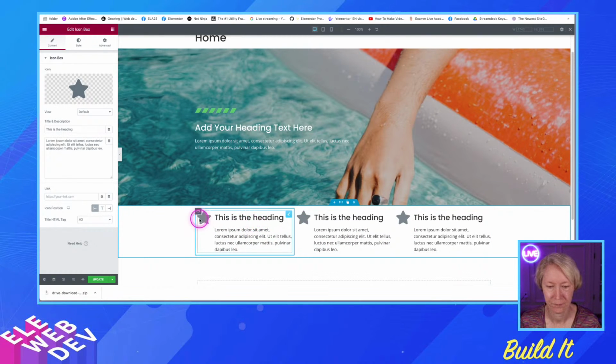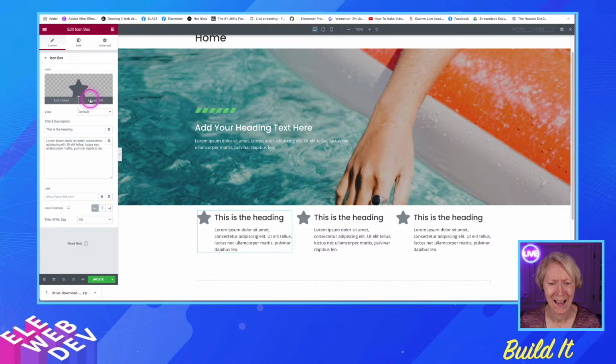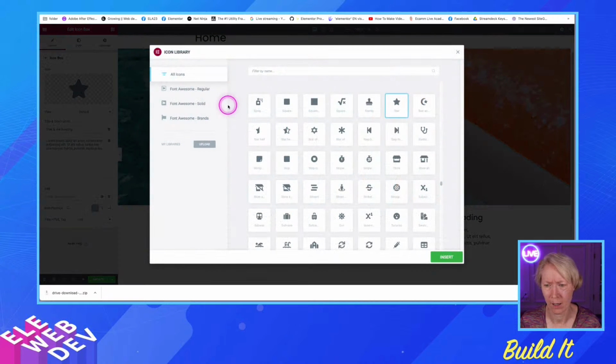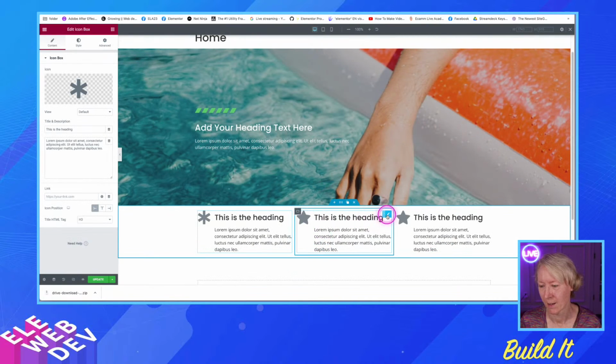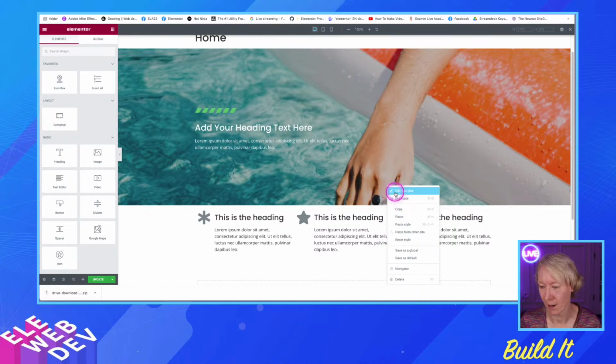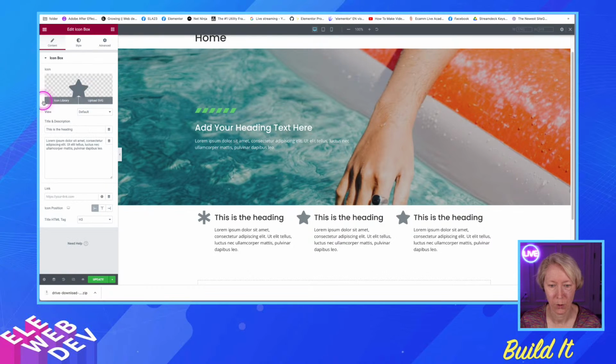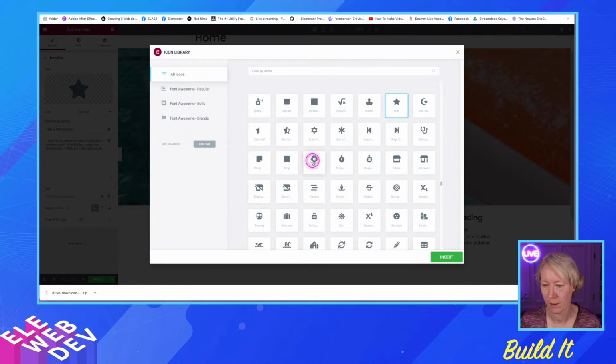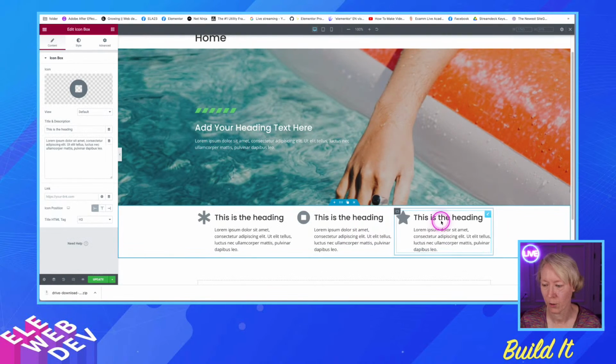Okay, we're moving along. So let's say I want a different icon here. Let's give us a star. I'm not going to sit here and waste your time, but we want 3 different icons. Edit the icon box. We're going to go, nope, no SVG, library. Let's just do this one. You pick your correct icons for each feature.